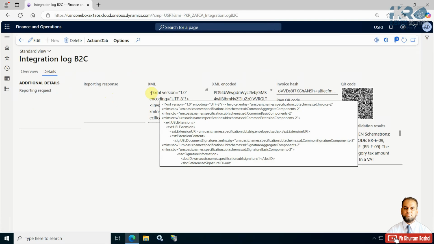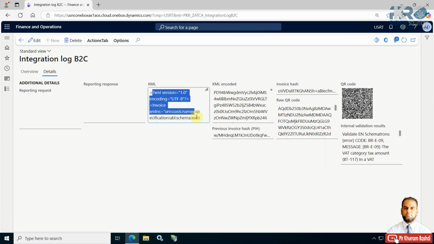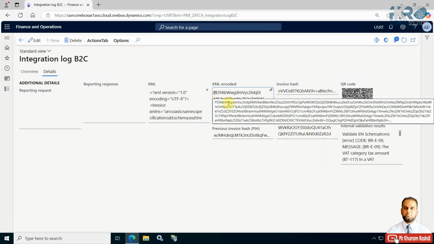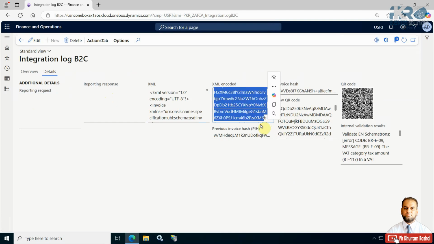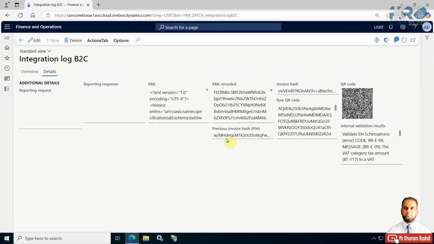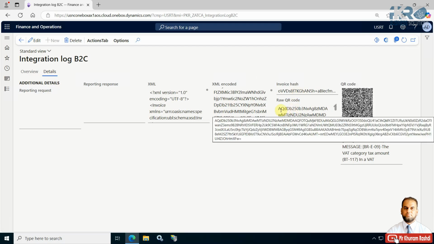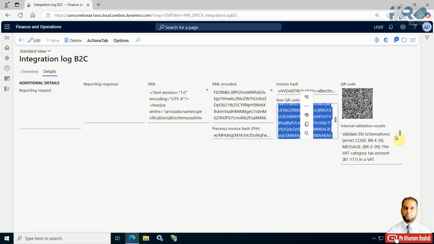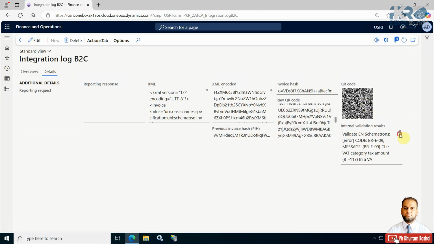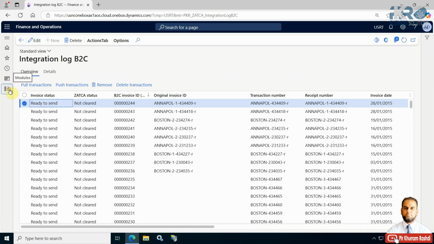Plus during pull it will convert the same invoice to XML, and then encode the XML using the production CSID, which is the digital certificate provided by the FATOORA portal. Then we have the previous invoice hash number which was synchronized with ZATCA. It needs to be in sequence, and the current invoice hash, and then we have the raw QR code plus the QR code image, and if there are internal validation errors, those will be stored here as well. Okay, so this is a brief about the integration log B2C.